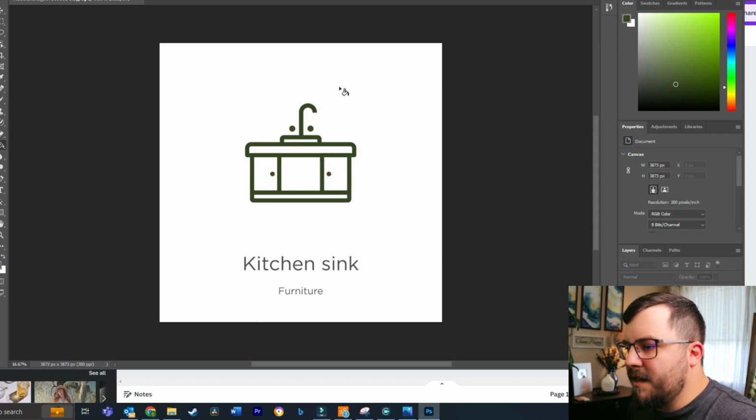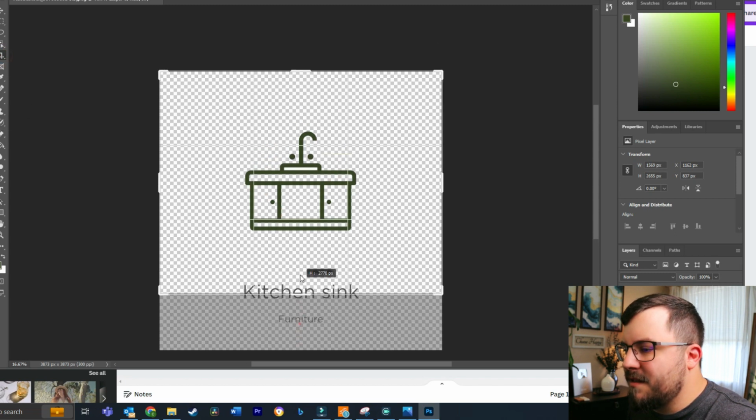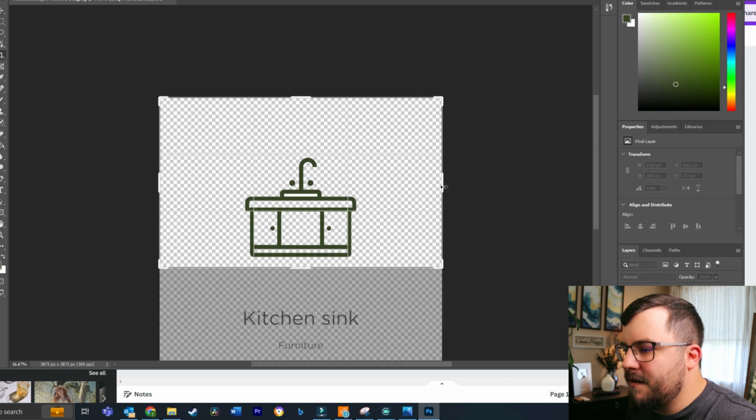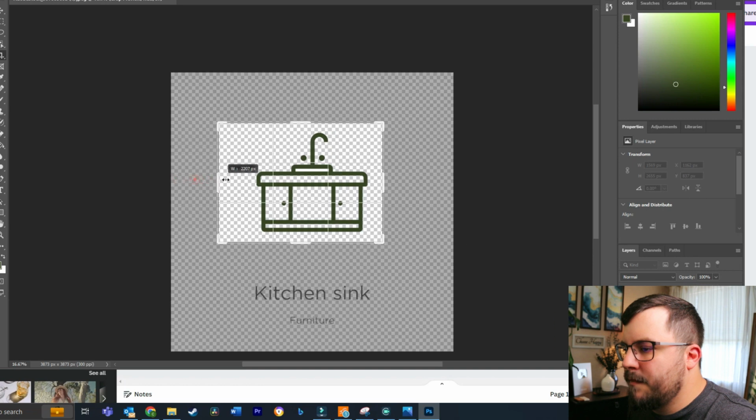And then we want to cut this thing out, so I'm gonna go ahead and use the magic eraser. Boom, boom. And then I'm gonna go ahead and crop this because all we need is the sync icon. All right, now we got our sync icon.